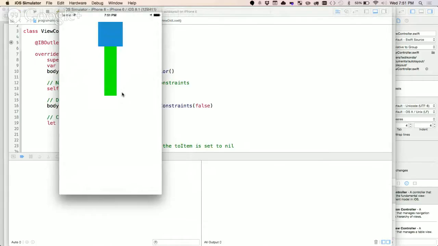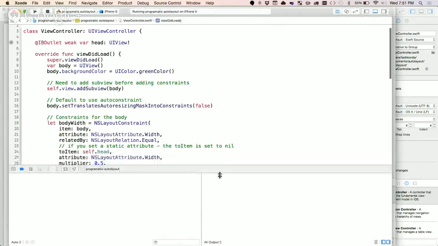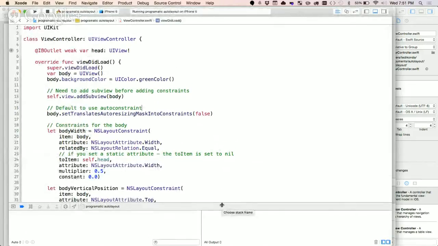What was happening was it was inferring a whole bunch of things on springs and struts. Whenever this has happened before, it's driven me mad. Whenever we add constraints programmatically, we need to first do translatesAutoresizingMaskIntoConstraints false. So we're by default now setting our position and our size through constraints. Never forget. And I obviously still forget.